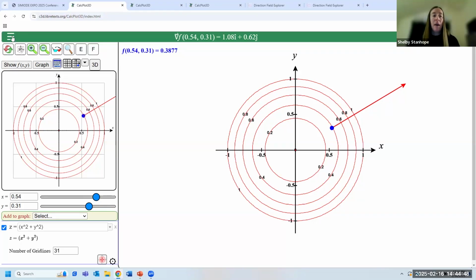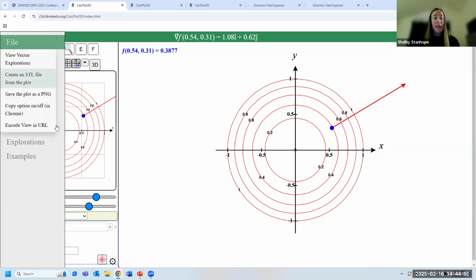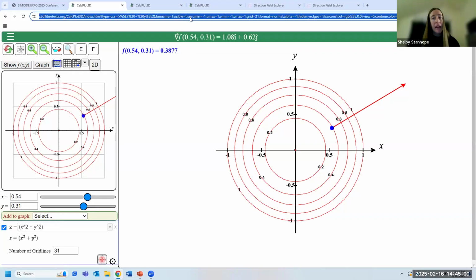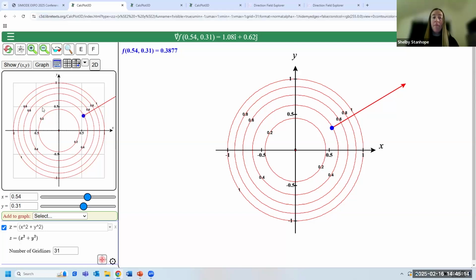How I do that is I go up here into the file, create or encode view in the URL. This creates an extremely long URL that I can hyperlink in an assignment, PDF, Word, or share as a hyperlink with my students that will take them exactly to this graph that I've created as a starting point. And once they load it up, it'll show up exactly like this, and they can interact with the graph that I've shared with them. So that is how to share a URL.